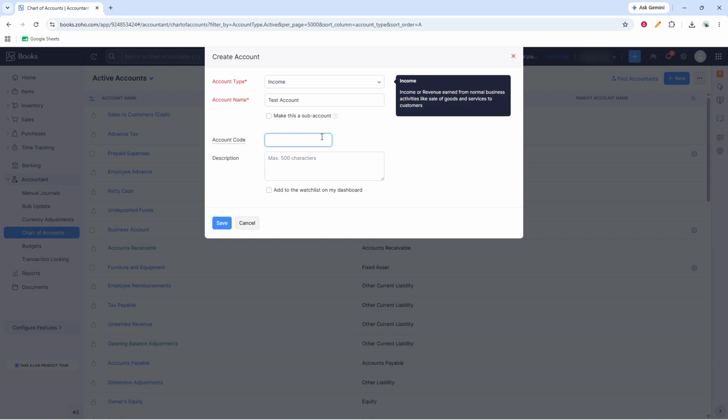There is also a description field, which is optional as well. You can use it to add a short note about the purpose of the account if needed. If you want this account to be visible as something you monitor from the dashboard, look for the checkbox labeled Add to the Watch List on my dashboard. Check that box only if you want this account included there. If not, leave it unchecked and continue.